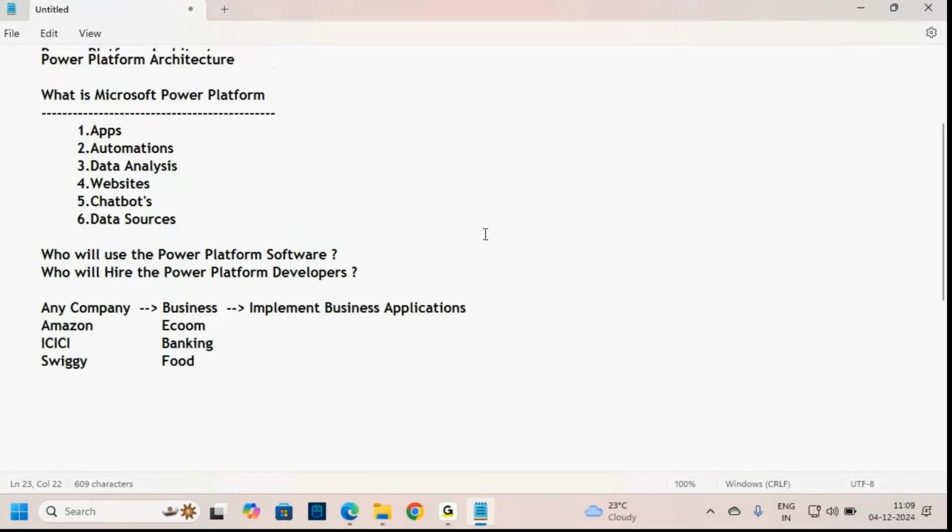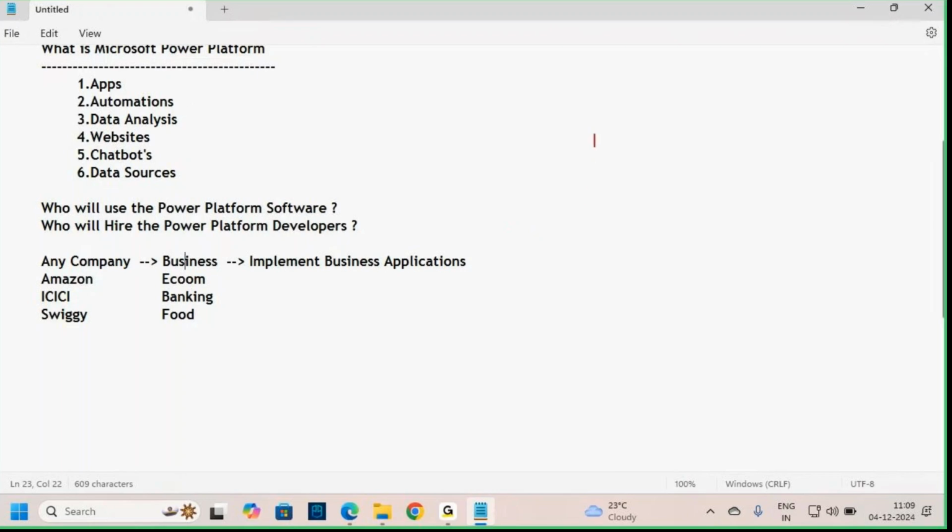So let me give an example, guys. Just try to understand at a high level. An app is one business application. If you take any company, they'll have some apps nowadays. A website is one of the business applications. Nowadays, they are integrating chatbots. A chatbot is one of the business applications. Next, they'll have data sources. A data source is also a business application. Next, they'll perform data analysis, and also some automations. So all this comes under business applications.